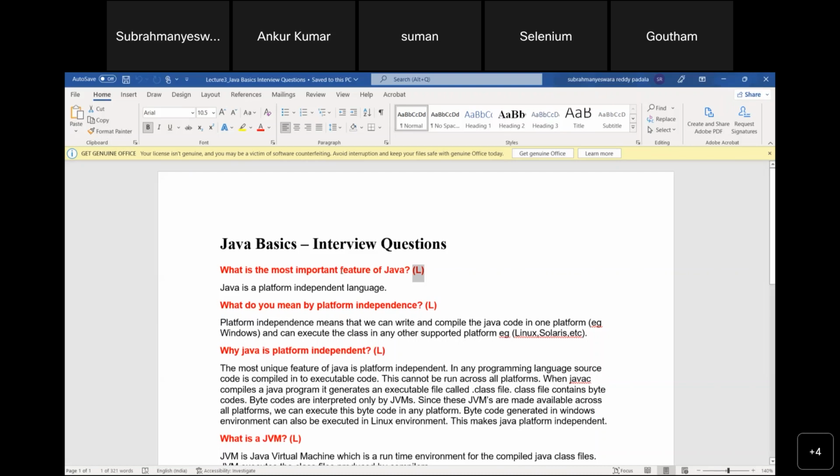What is the most important feature of Java? Java is platform independent. What does platform mean? Platform means your operating system. Mine is a Windows-based operating system, a Windows platform. Someone else might have Unix platforms, Solaris platforms, and so on. Java is platform independent.